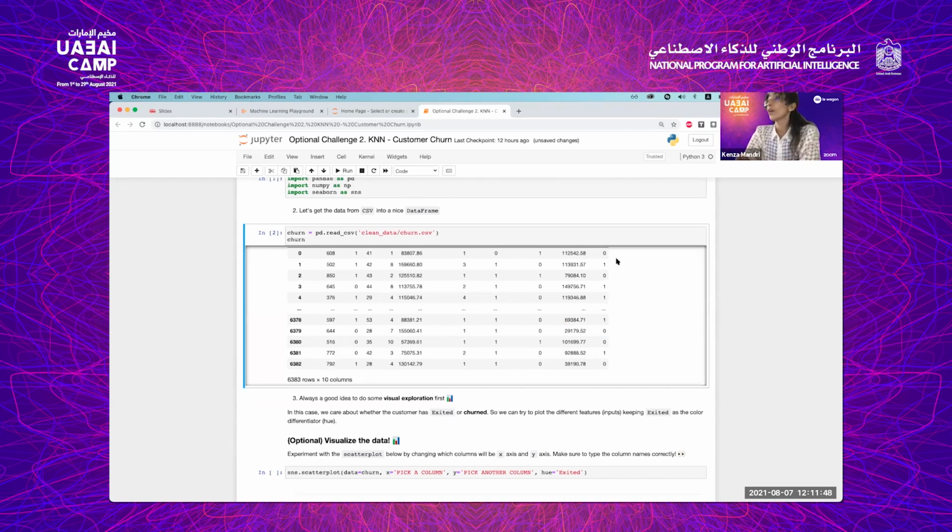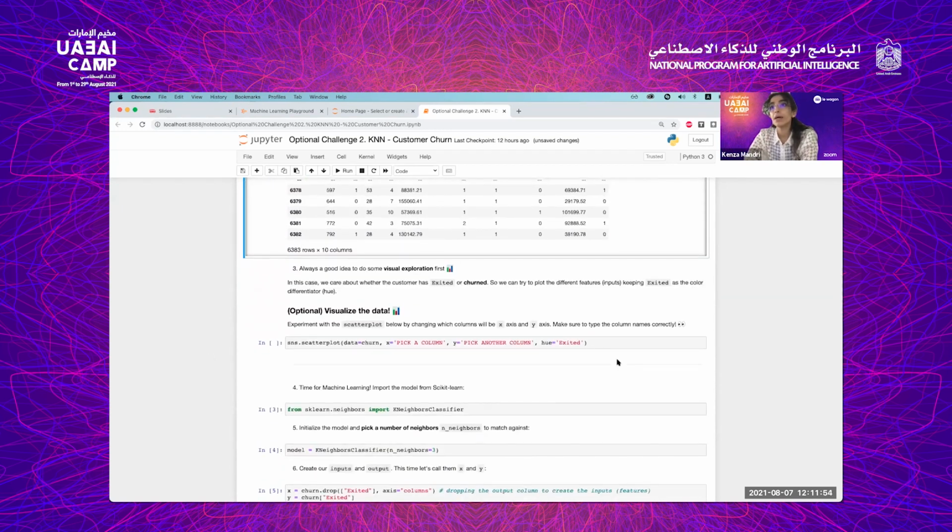So that's going to be our target. We want to get a prediction if they're staying or leaving, so 0 and 1. The first part, you will need to also visualize it before you start playing around with it. I'm not going to do that, so you guys can play around with it.